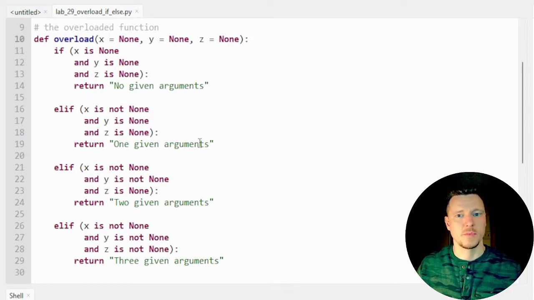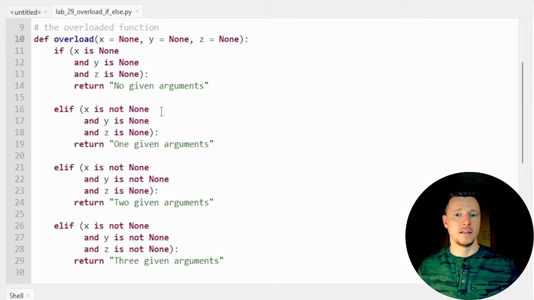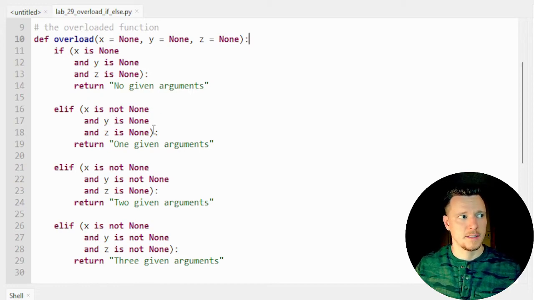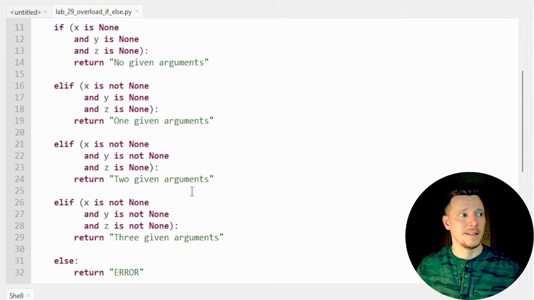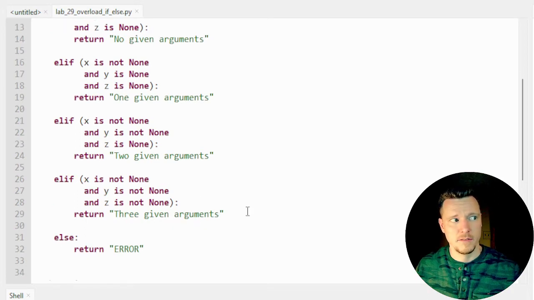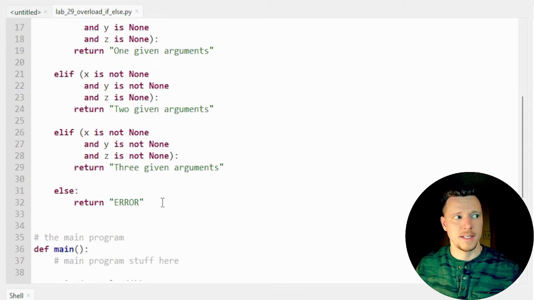Okay, now this is going to be one argument. And we didn't have to test that x is any particular value. It's just anything other than None is not None. Okay, and y is None and z is None. Next test is going to be x is not None, y is not None, and z still is None, which means I've gotten those 2 arguments, but not the third one. Last, x is not None, y is not None, z is not None, 3 given arguments, and then I like to always include a trailing else at the end.